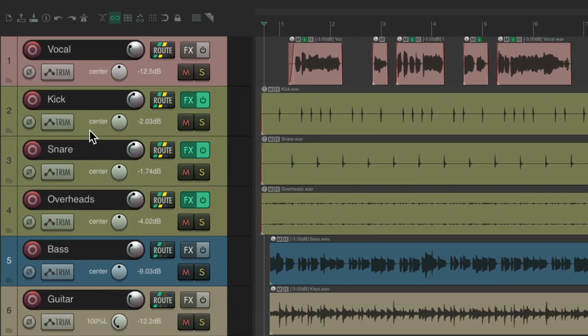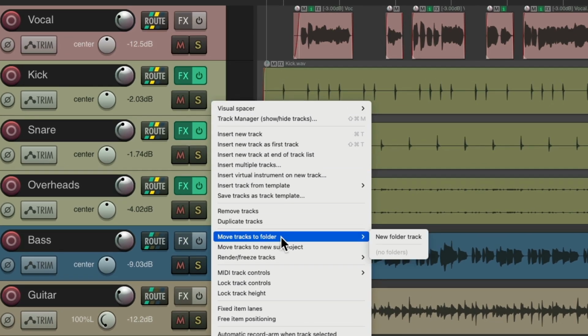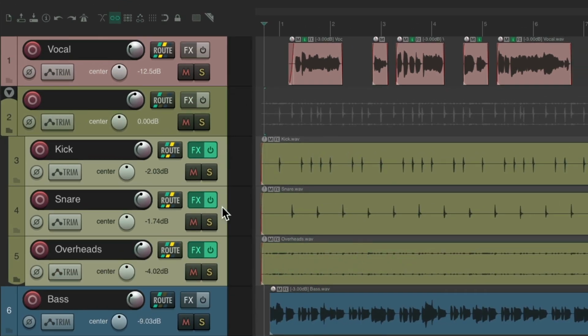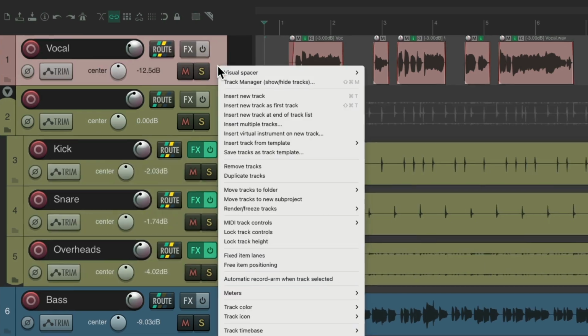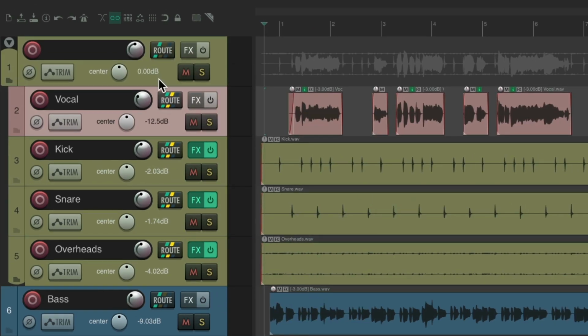But my favorite way is doing it in one motion. Instead of creating a track first, we could select the tracks we want to be in a folder and right-click them, go to Move Tracks to Folder, and choose New Folder Track. It creates a new folder track with the track selected within that folder track. And if you want to add more tracks to this folder, like this vocal track, just right-click it, go to Move Tracks to Folder, and choose that new folder track. Now all these tracks are in this folder. Just a quicker way to create a new folder with one action.